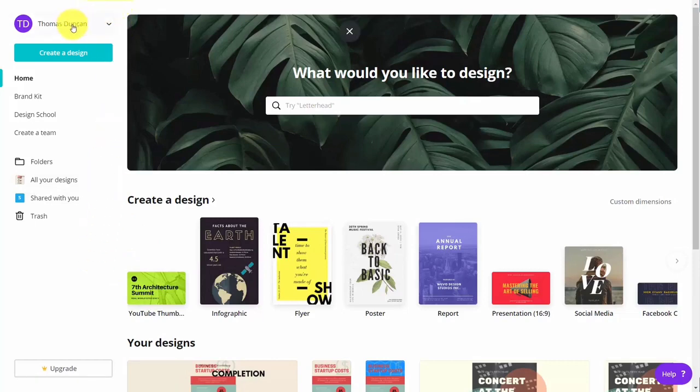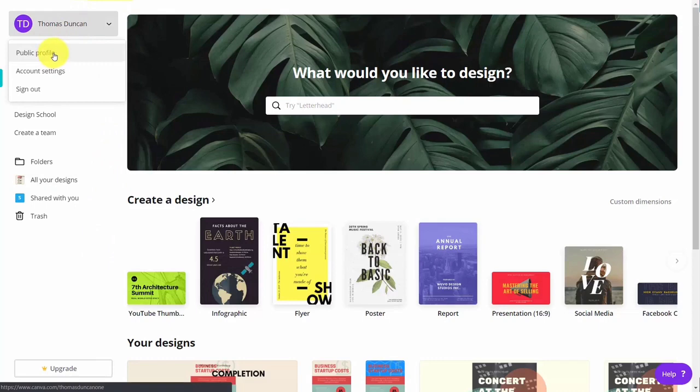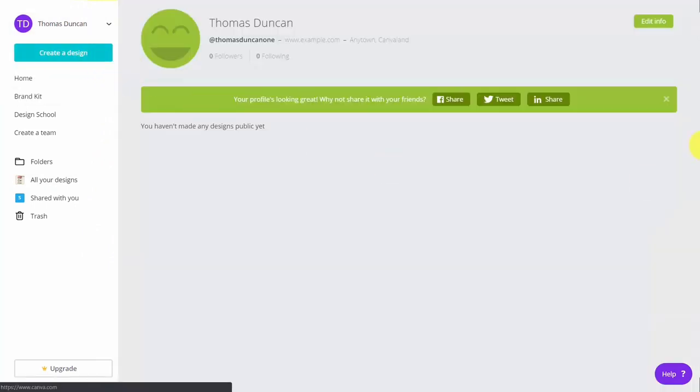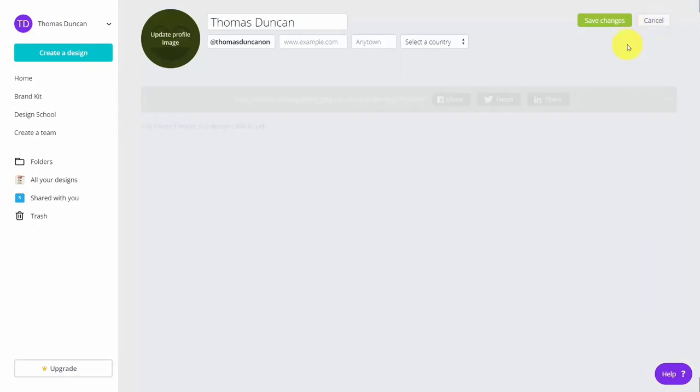Now, once you've logged into your account, you will have settings that you can configure. You're going to go to this top menu, and you're going to have first your public profile. What you'll be able to do is click Edit Info, and you'll be able to update with your image, your website, and then your location if you choose to. However, you can leave all of this as the default setting and then just click Save Changes.